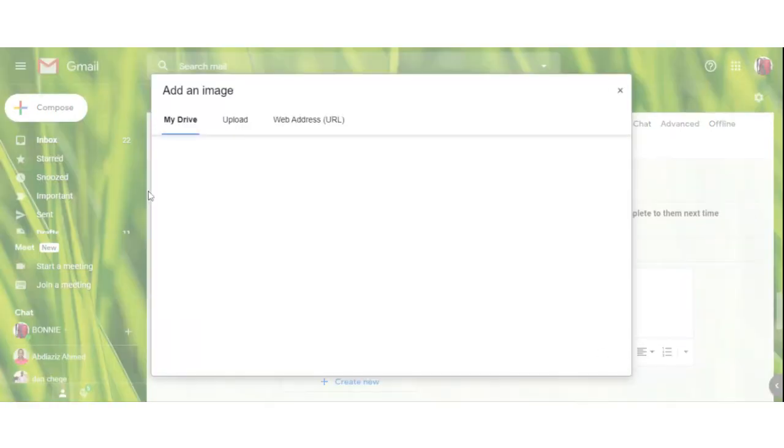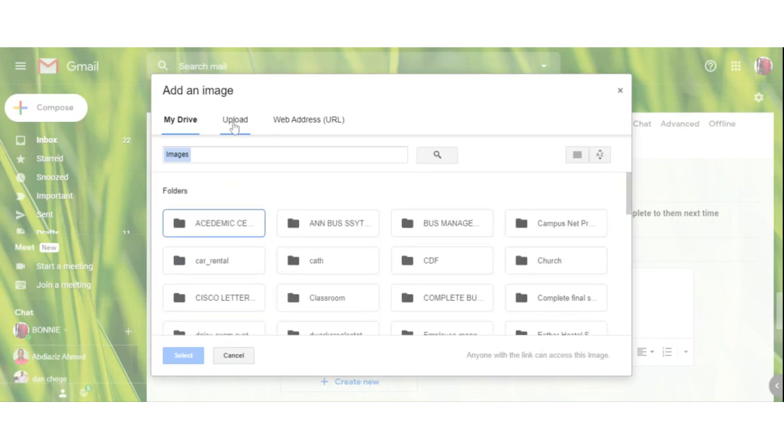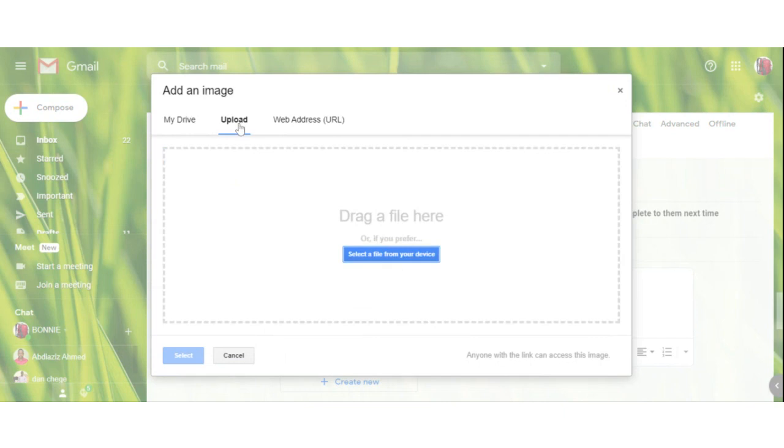You can either upload from the computer itself, from a local folder, or, in case you have some images online, for example in a Google Drive, you can just use the drive. But in case I want to upload an image from the local folder in the computer, I just click upload. Now we have this part here, select a file from your device. You just select the directory from where that image is, and select a file.